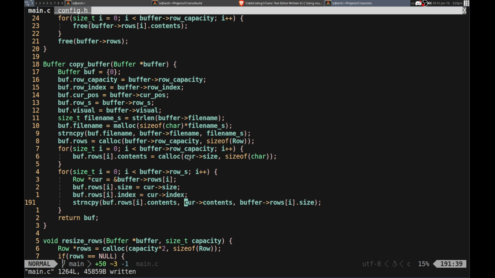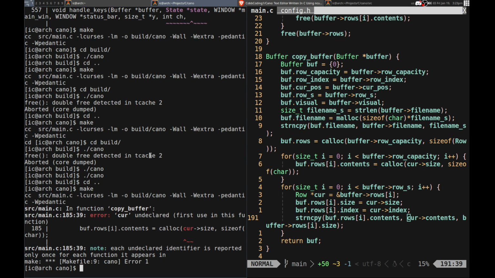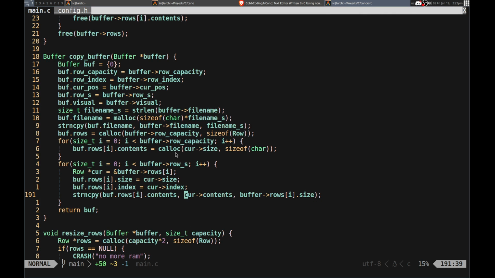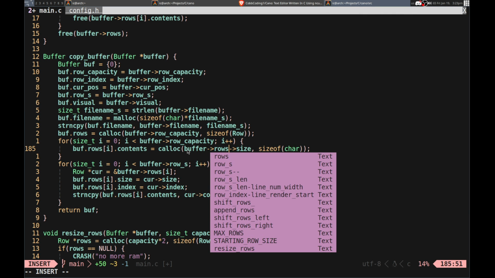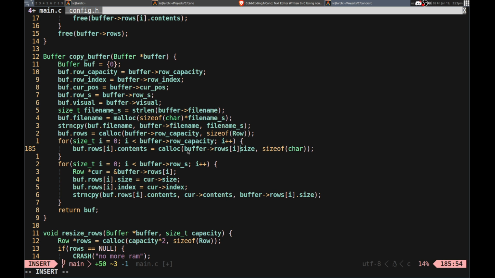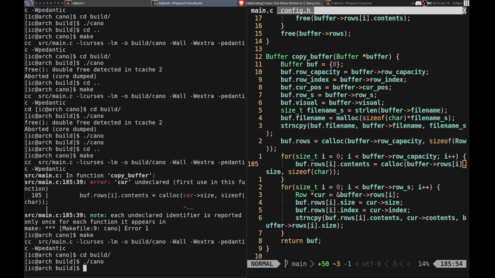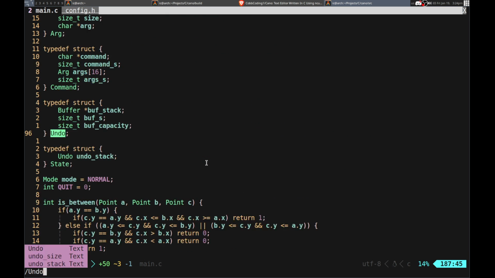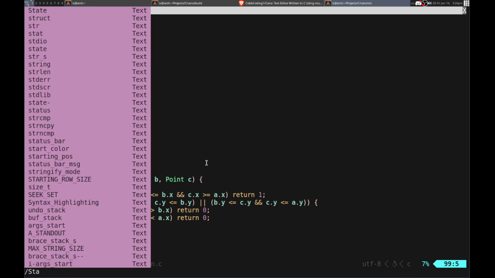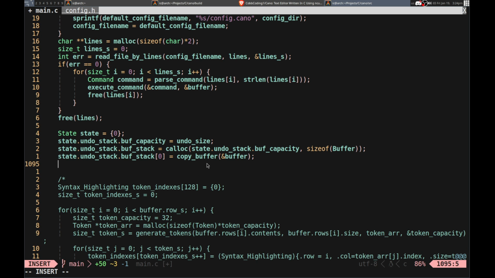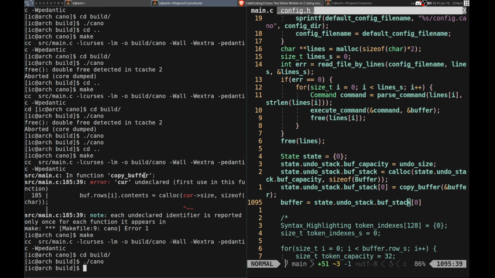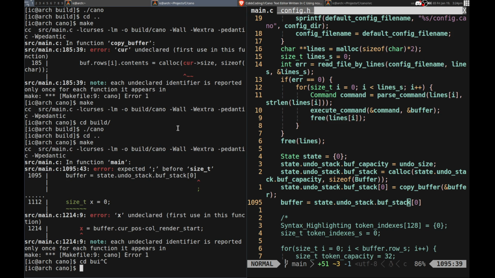Set a current. Okay, that should be good then. Current undeclared. Oh yeah, we don't have current. So we need buffer.size. There we go. Okay, let's go into here. Alright, it did actually work that time. Oh shoot, I didn't set it though, so buffer equals state.undo_stack[0]. That's not right, .buff_stack. X undeclared. What? Oh, I forgot this.